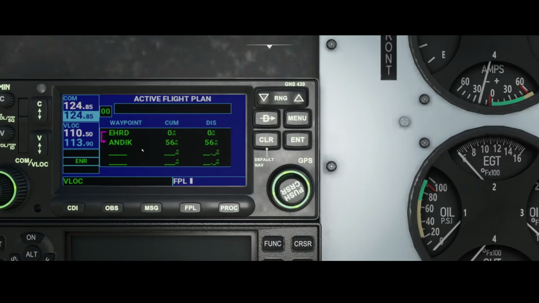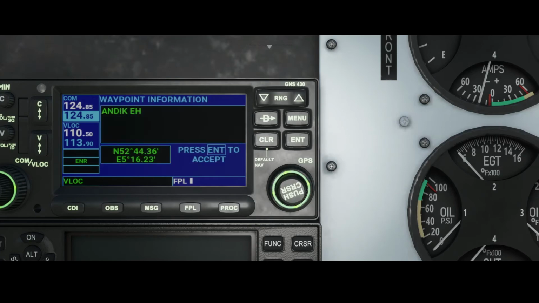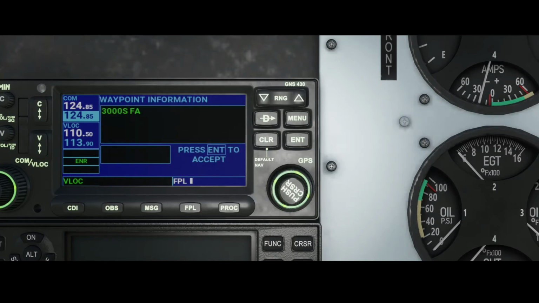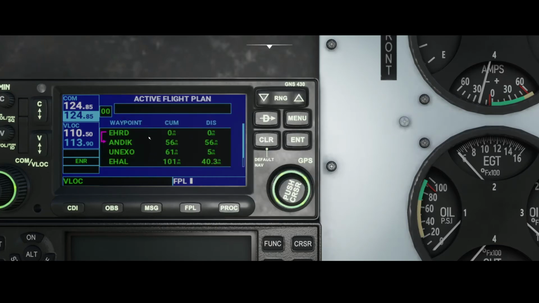So we're gonna move a few positions to the bottom one, and then we're gonna turn the wheel again, and the next one is Unexo, so that's Uniform November Echo X-ray Oscar, which is fine. Gonna move one position, and then we're gonna add the last waypoint, which is Echo Hotel Alpha Lima, which is Ameland Airport. We're happy with it. And then we've configured the complete flight plan.